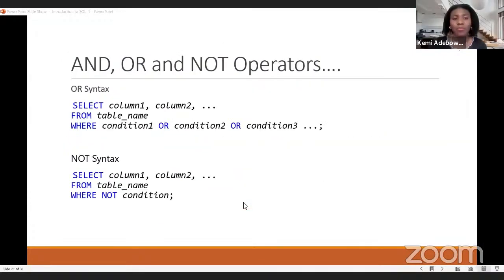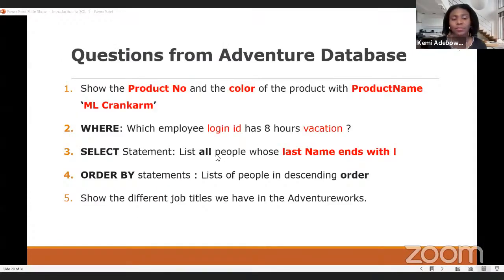Okay, so we are moving on to the hands-on. We are going to be answering these questions. For the purpose of this hands-on, I'm going to be using Microsoft SQL Server database. Let me close it and log on so that you can see what that looks like. It's SQL Server Management Studio.